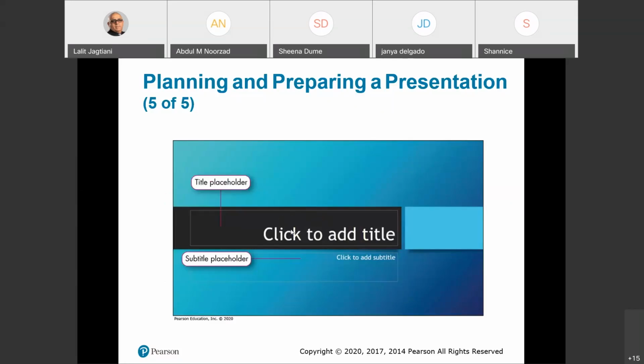There's a placeholder. It just says click to add title. So you just click there and you can type away your title, whatever title you need to have in your presentation. Remember, before you go to actually create a PowerPoint presentation, you should have a plan. You should have an idea, a vision of what your PowerPoint would look like, right?